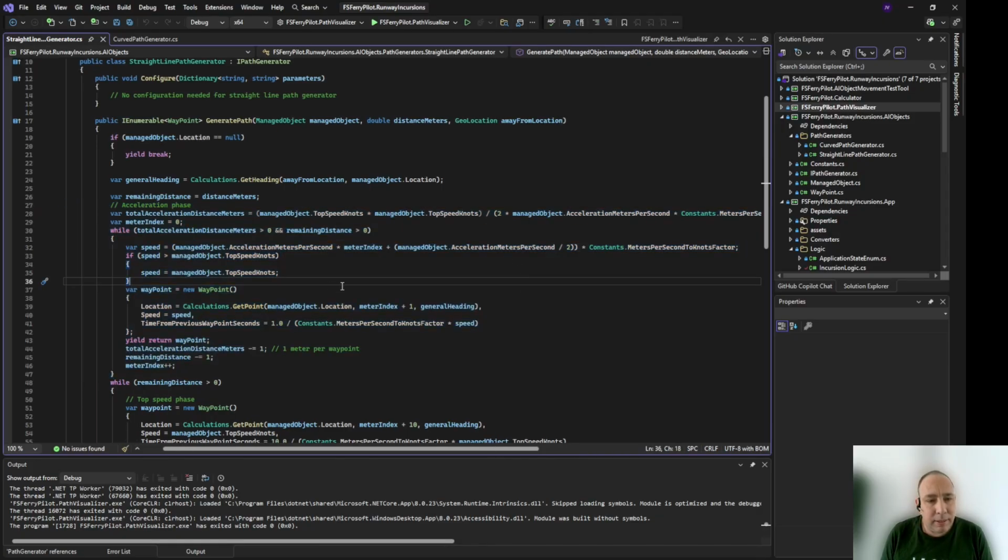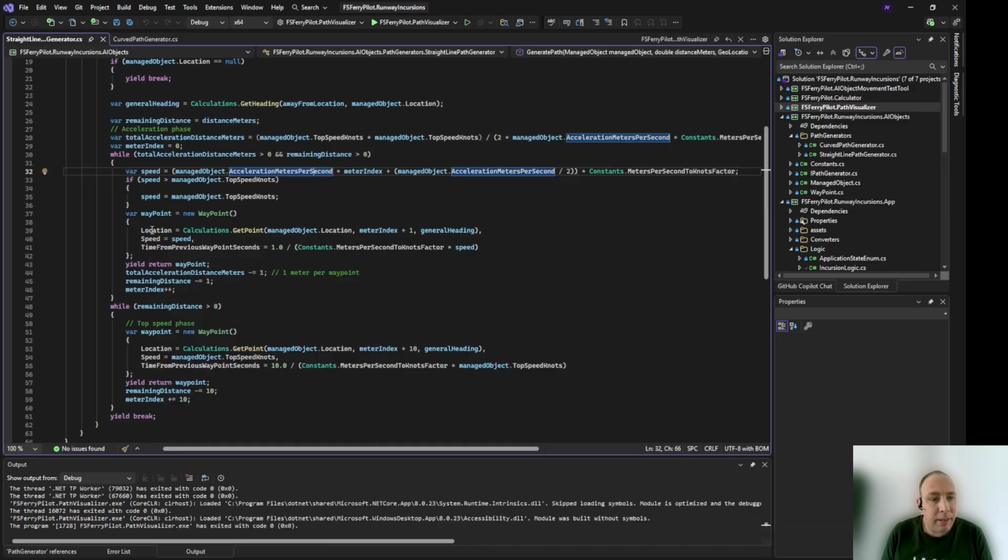Basically, what I wanted you to take away from this is that it calculates the speed based on acceleration in this case, and then there is a waypoint being generated. In the acceleration phase, it does it for every 1 meter. So this is based on distance. Same goes when it's at top speed. It will still do this based on distance.